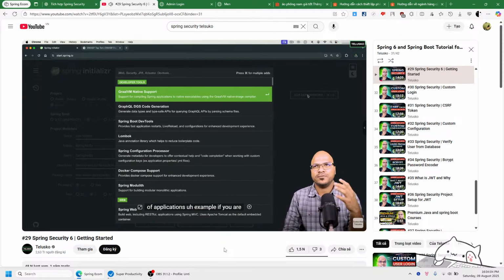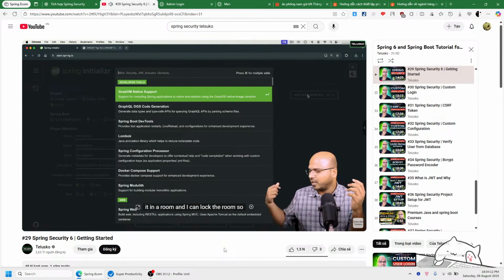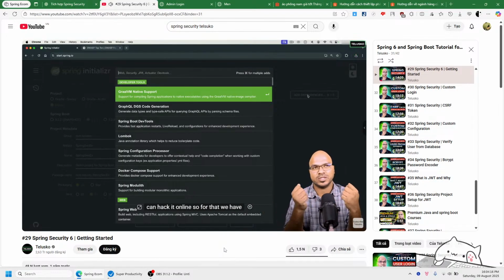applications. For example, if you are securing your hardware, let's say I have this phone with me and I want to secure this, basically I can just keep it in a room and lock the room so that no one can access it. That's external security. But what if someone can hack it online? So for that, we have to build Spring Security. So I'm basically trying to secure a web application using Spring Security.